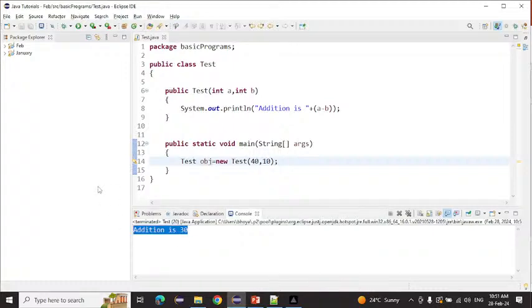Means we can use that parameter as well. A also we can use, b also we can use. Right? This means whatever value we pass from here will be assigned to this variable. Whatever value we pass from here will be assigned to this variable.